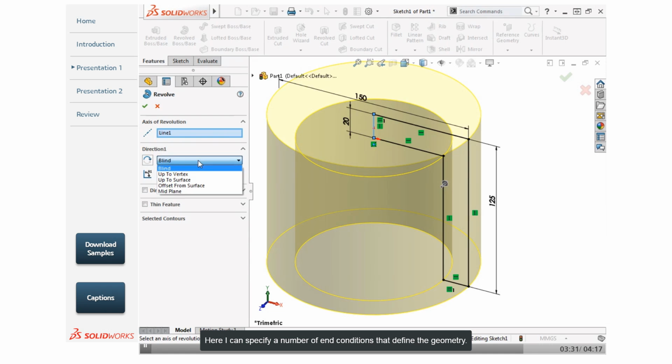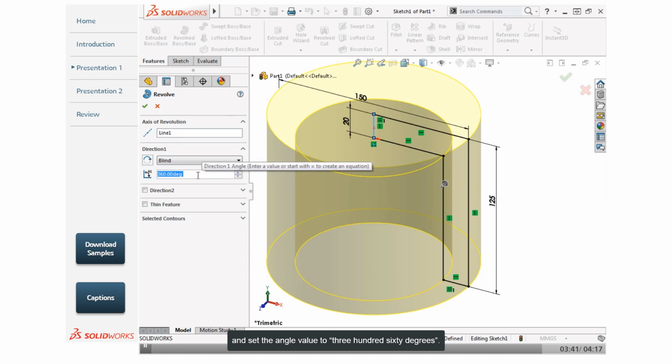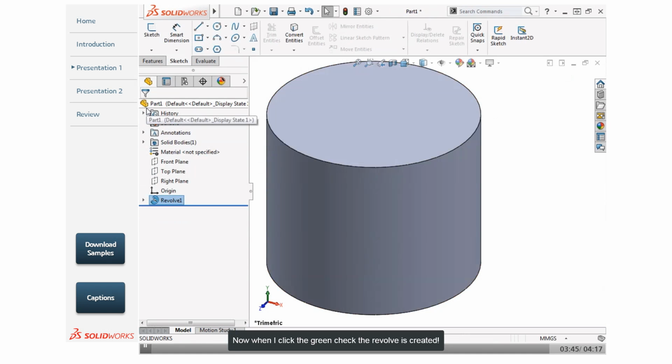Here I can specify a number of end conditions that define the geometry. To create a fully revolved feature, I'll set this end condition to blind and set the angle value to 360 degrees. Now when I click the green check, the revolve is created.